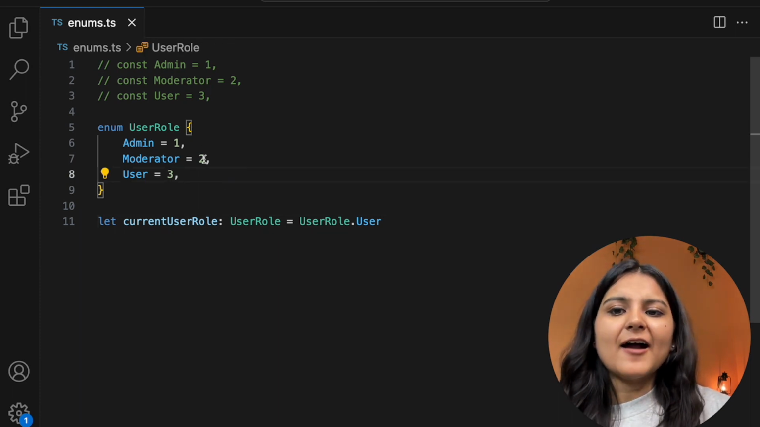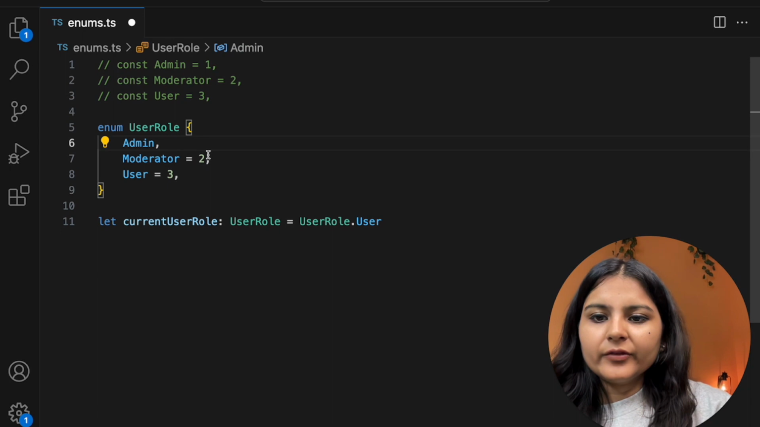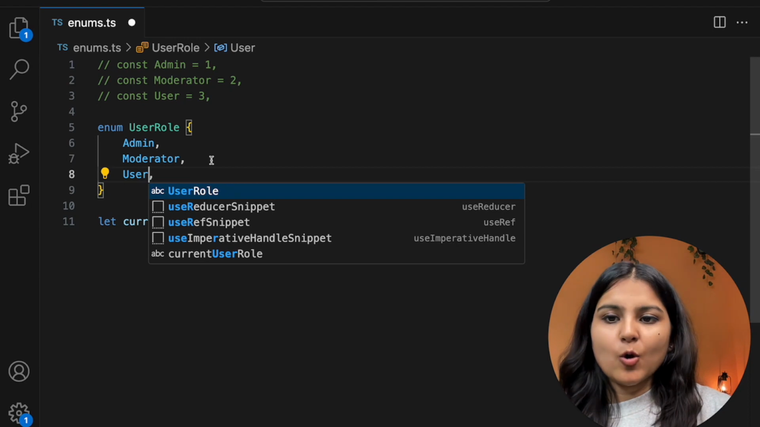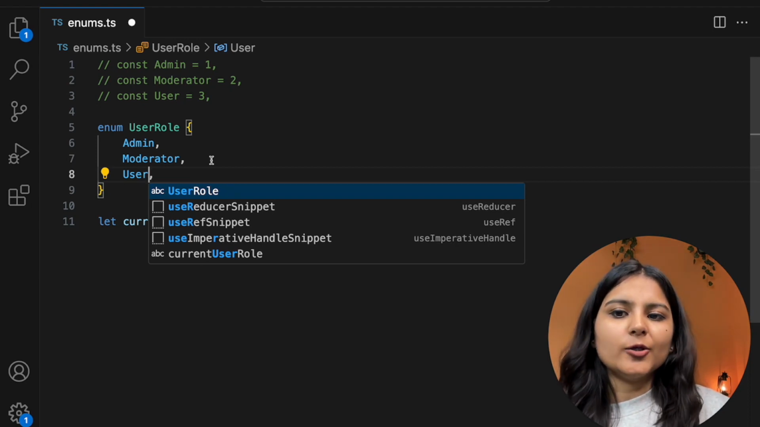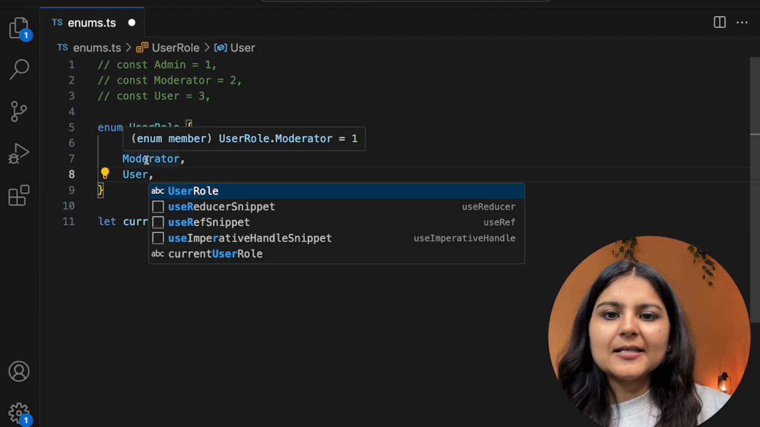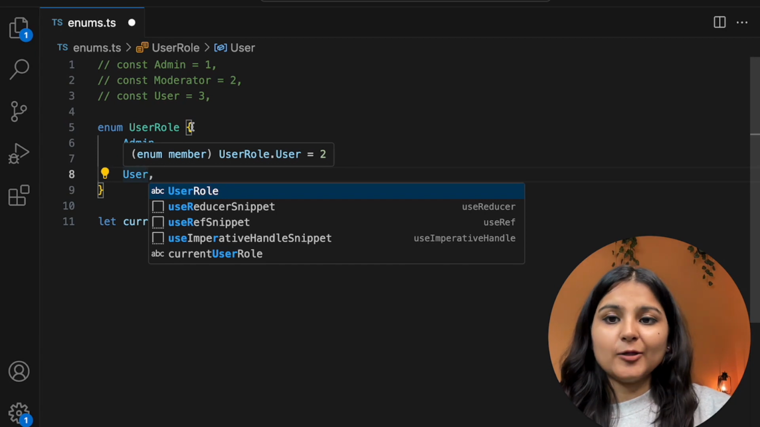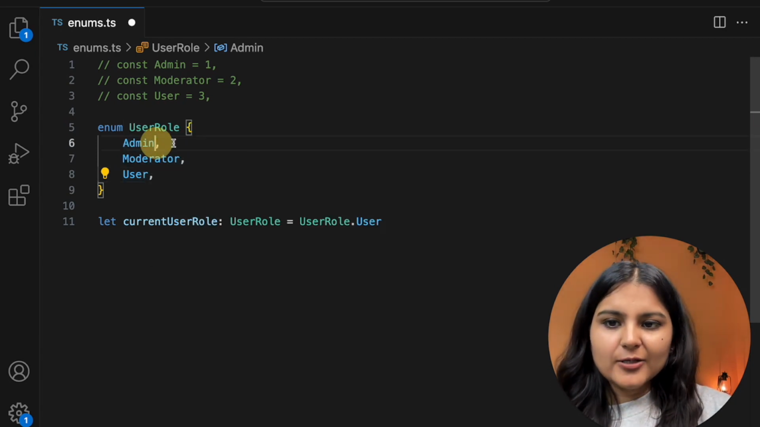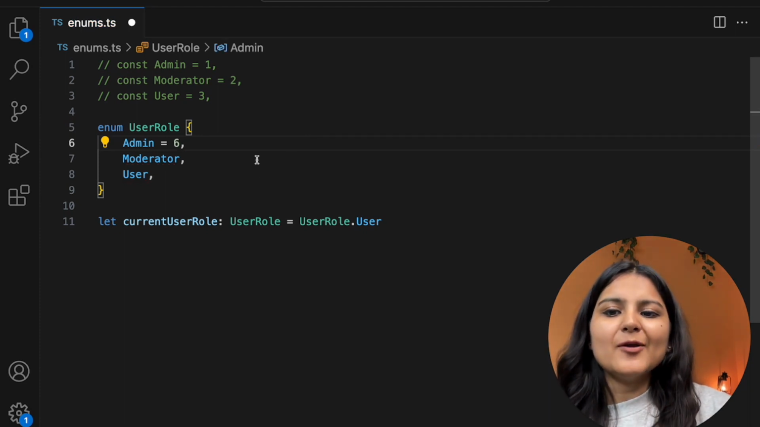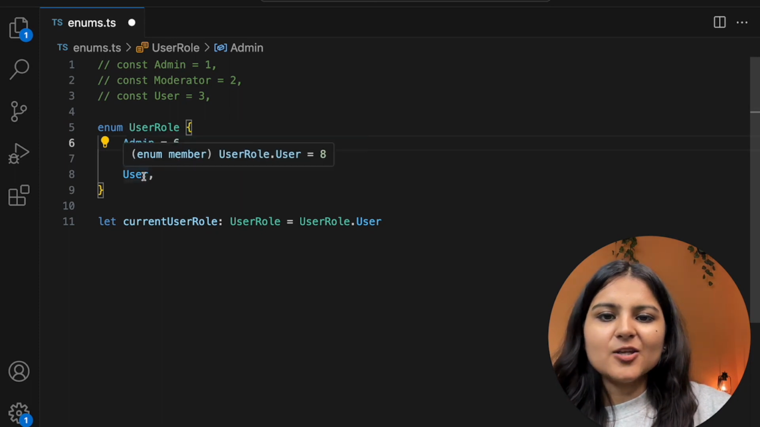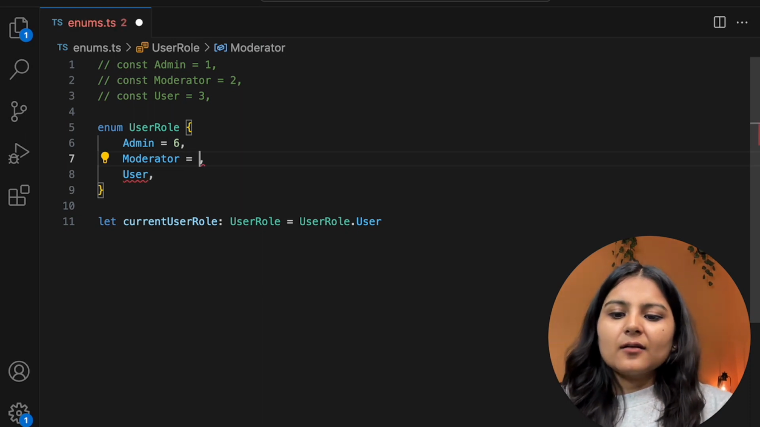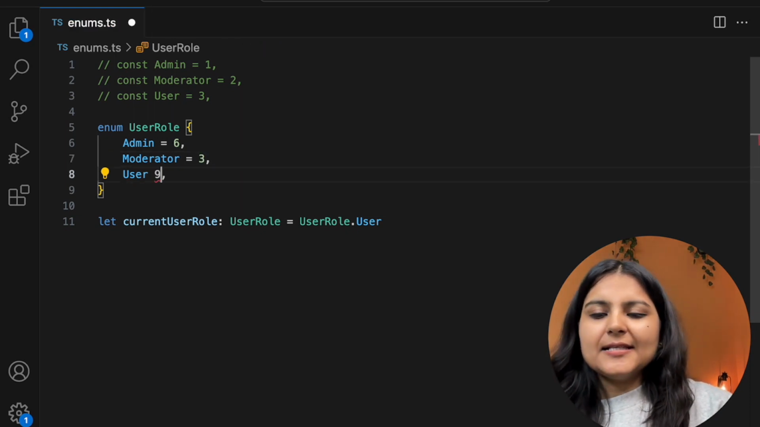Also, if we don't give a value to these enum constants, so let me remove these from here, then the first value inside our enum is assigned a value of 0, and the following ones are auto-incremented after that. So you can see that if you hover on this admin, it is assigned a value of 0, moderator is assigned a value of 1, and user is assigned a value of 2. And in case you want to give a specific value, say to admin you want to give a value of 6, then moderator and user will also be auto-incremented, and moderator would be 7 and user would be 8. But in case you want to give your own values, you can do that as well. So you can give any value to these individually.